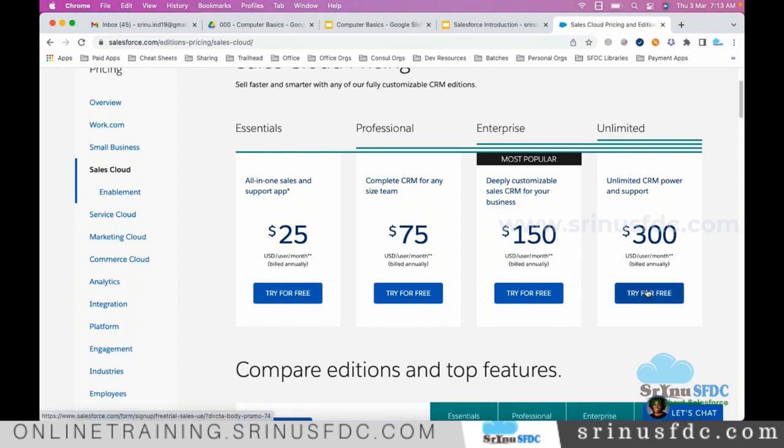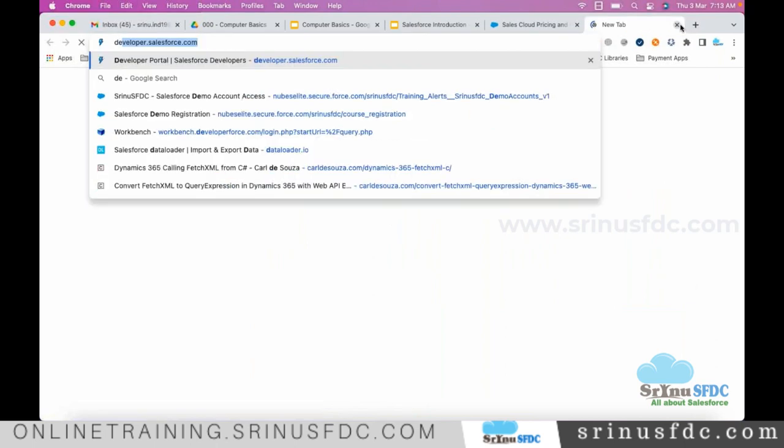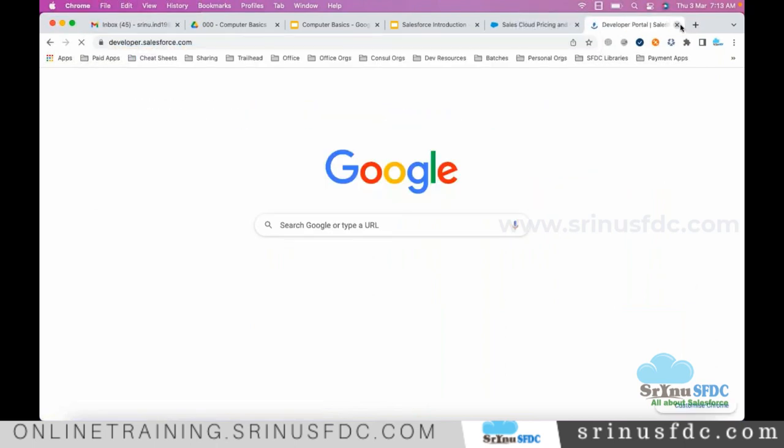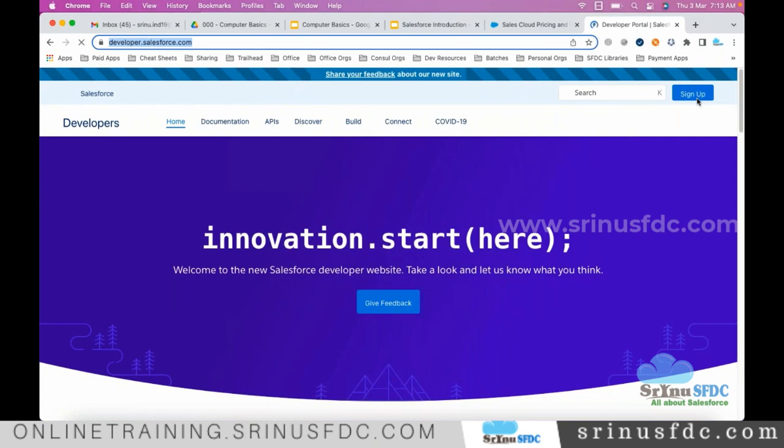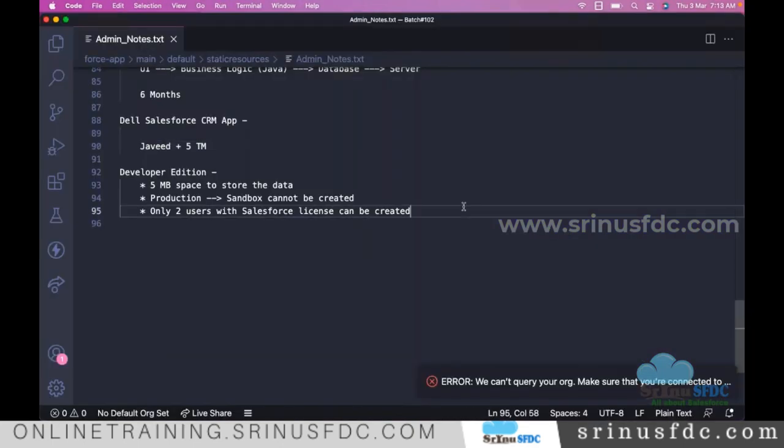Okay, so assume that we are registering here, but if you register here, it is only a 30 day free trial. That's why yesterday we registered at another site. I recommend all of you to open the website developer.salesforce.com, click on sign up, fill in the form and submit. Already yesterday we registered and we have the account. Okay, but once you register, whatever the system creates, that we call a production.